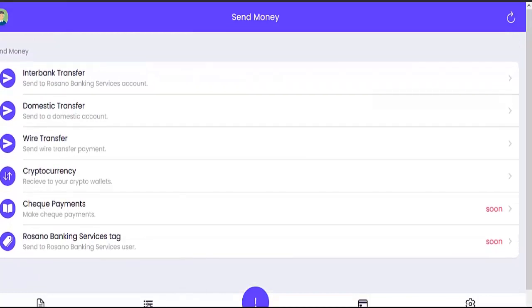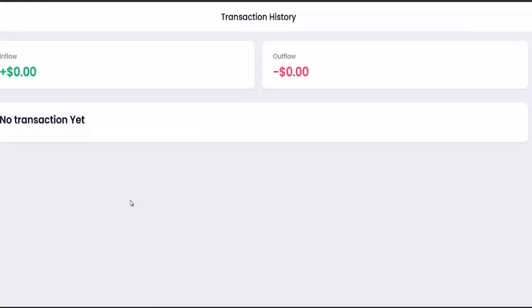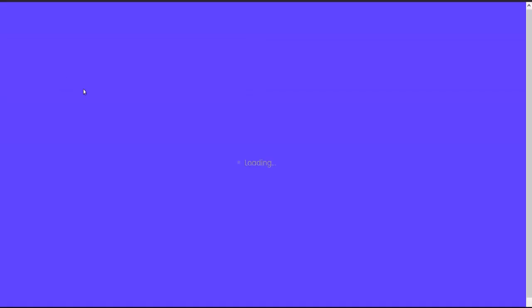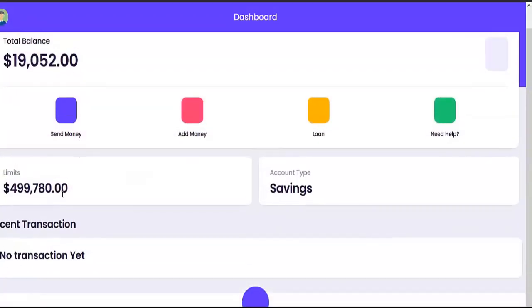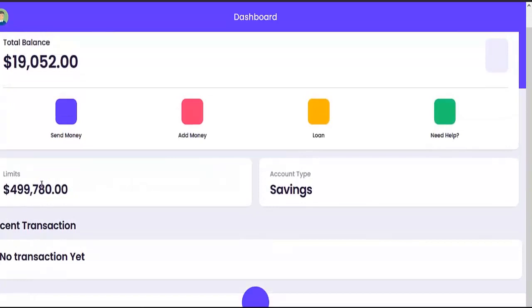Okay, so next we're going to go to history. We're going to see the history of this particular account. Now you can see I have made no transactions here, so my inflow is 0, my outflow is 0. Okay, so now let's make a transfer and let's see how it looks. Okay, so we're going to make a transfer. Now this is my limit. The admin can actually set up the limit per each account from the admin dashboard also.